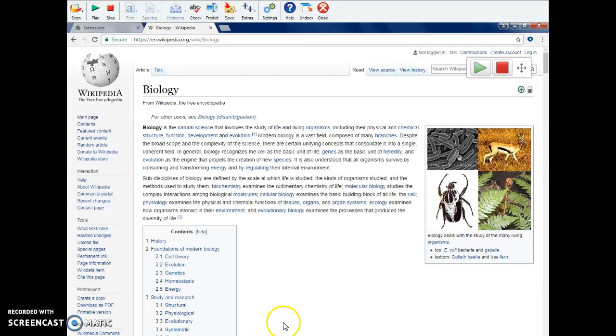In the same way that ClaroRead works with Microsoft and Internet Explorer, ClaroRead also works in the same way with Google Chrome. The only difference being that the taskbar is much more simplified. Again, simply select where you would like Claro to begin reading and click play. Biology is a natural science that involves the study of life and living organisms, including their physical and chemical structure, function, development, and evolution. One part of biology is a book. Again, once you're finished, just click Stop.